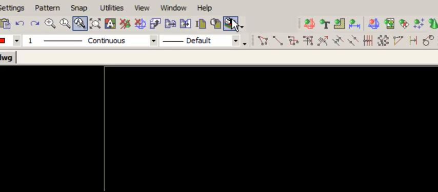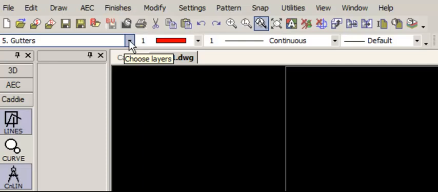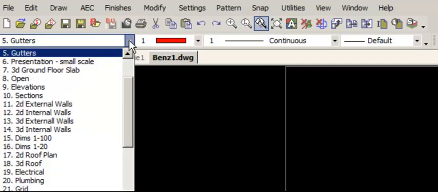Next is layer setup. Under layer setup, I will do all the manipulation of my layers. For a start, my active layer is always displayed in this top line. There's a list of all the layers that are there. But how did I get them there?